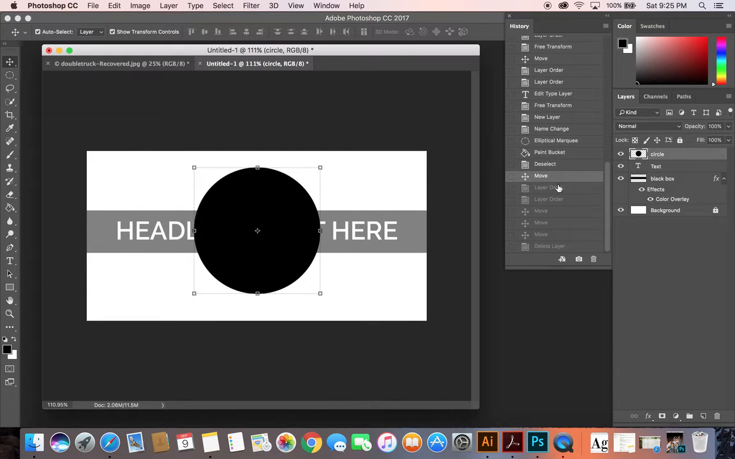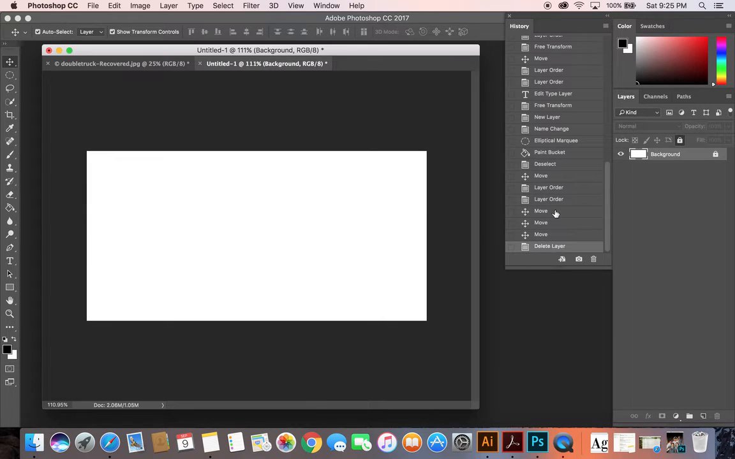It's not unlimited. The computer can only store so much in memory. I believe you can go into the preferences and set how many steps, but by default I think it's 50 steps it'll keep on record for you. So a lot of times I just want to undo a couple of steps.